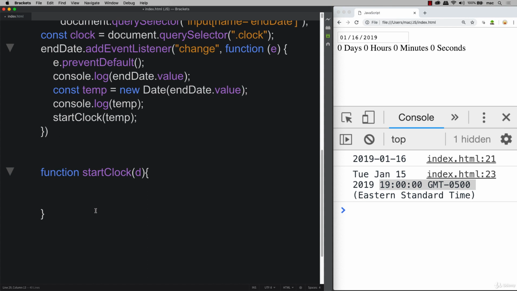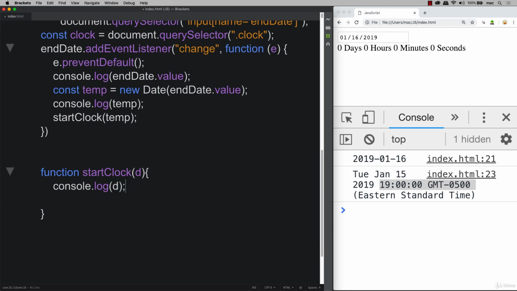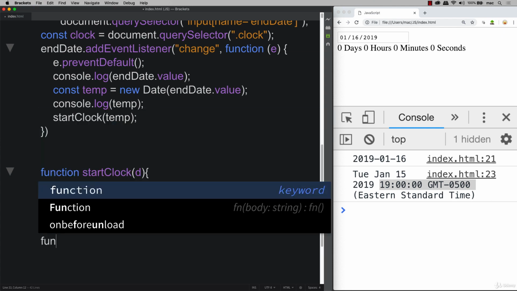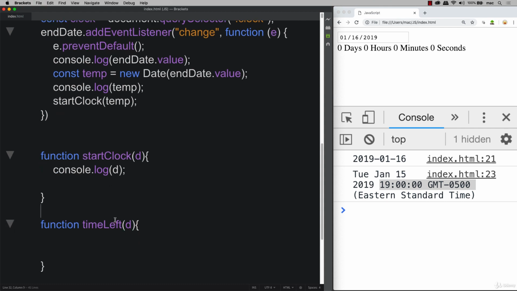Now let's select our content and make a calculation about how much time is remaining. We need to create a function in order to handle that, so we're passing in the value D. Coming up next, I'll show you how we can handle that. We need to do a calculation of time left, passing in that time once again, and we'll set that function up in the upcoming lesson.